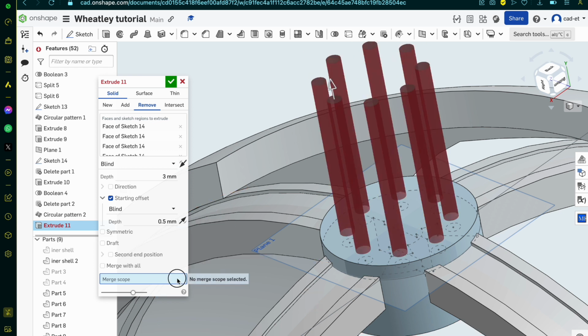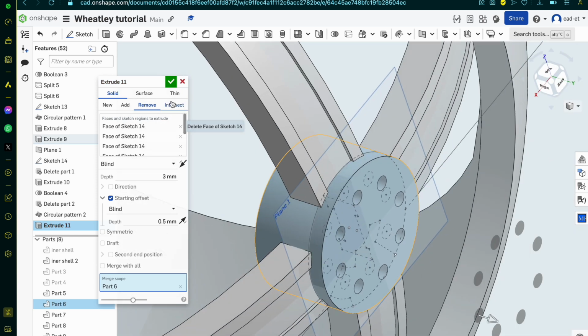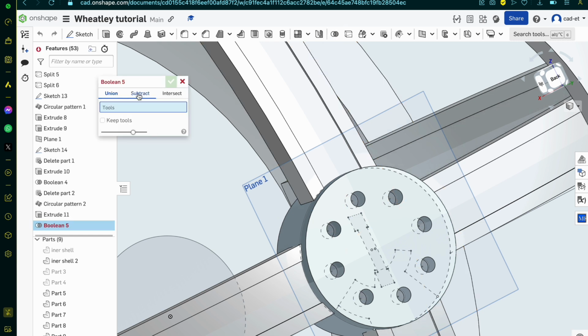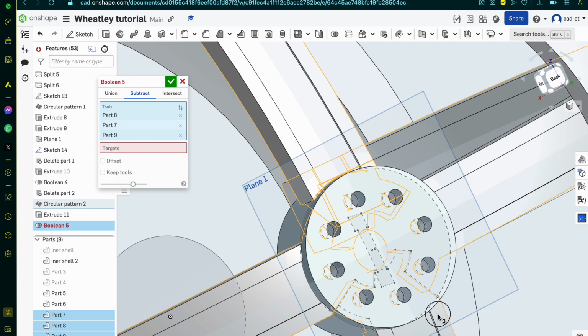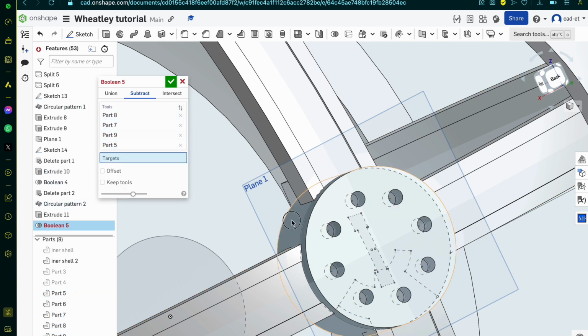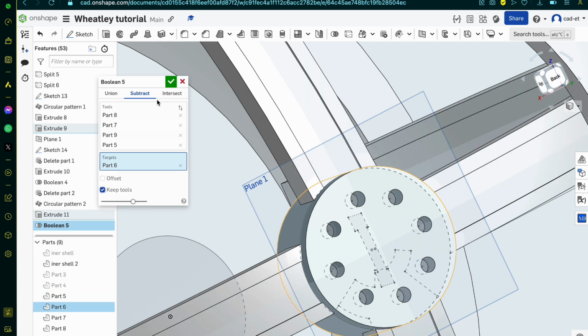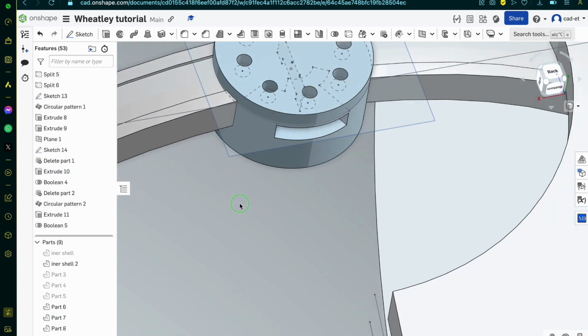I want to completely flip its direction. So like this. Okay. Now boolean, and subtract, which is remove. These prongs are the tools. Obviously this is the target. We're going to use the keep tools. Now, we can hide this one.